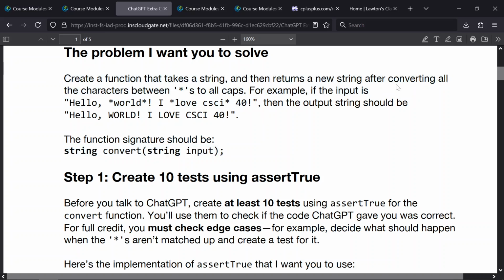So create a function that takes a string and returns a new string after converting all the characters between stars to all caps, right? So for example, if your convert function saw the string "hello world, I love CSCI 40, whatever," then it should return this string, where world is capitalized and love CSCI is capitalized. Does that description of the problem make sense? Because you have to describe that to an artificial intelligence now, all right?